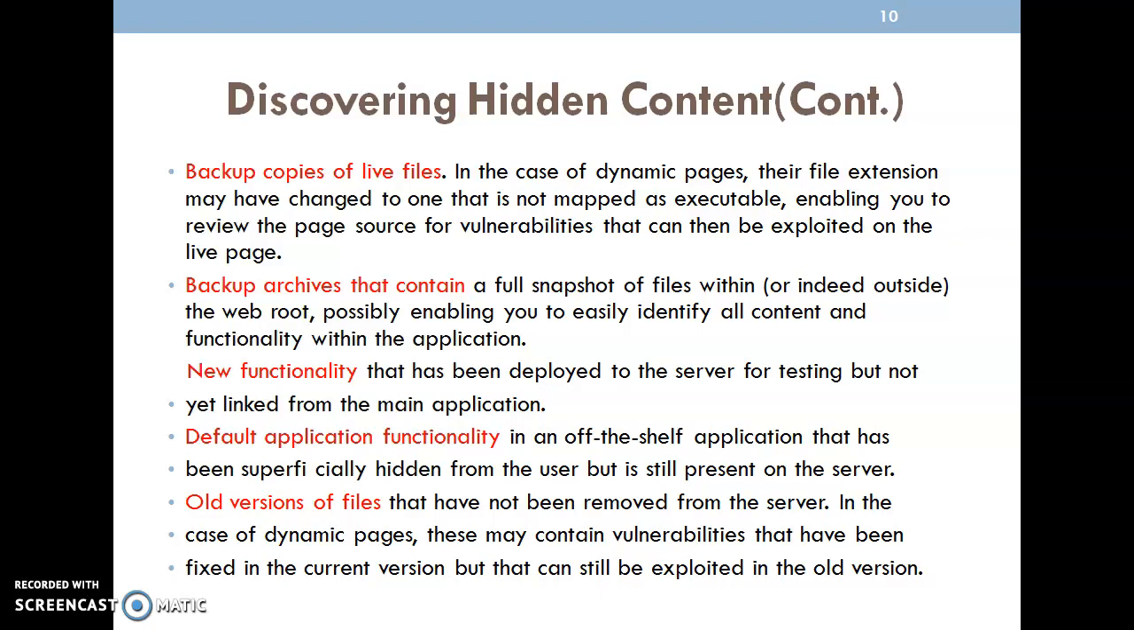Similarly, backup archives that contain a full snapshot of the files. To get that, we made some archive files. Even though those archives contain hidden or important, you can say sensitive, data stored in the archive file, that also cannot be identified easily. Another case is when a new function has been deployed to the server for testing but not yet linked to the application. Before we submit our application to the server, we first test it. In that case also, the tool will not be able to identify the functionality.